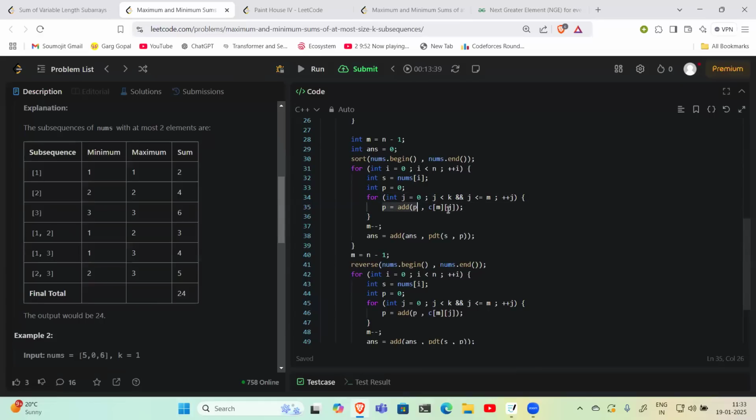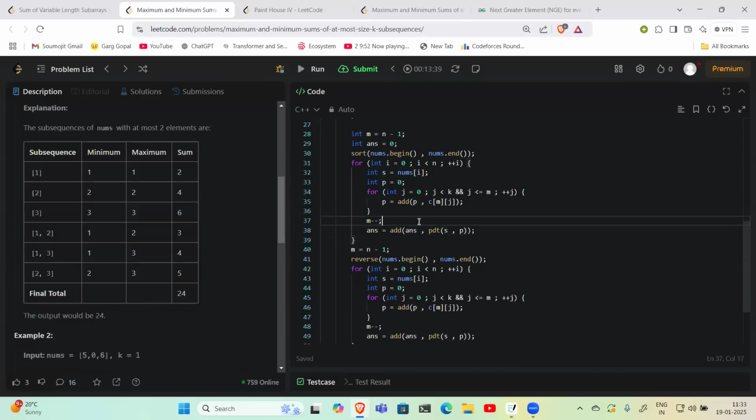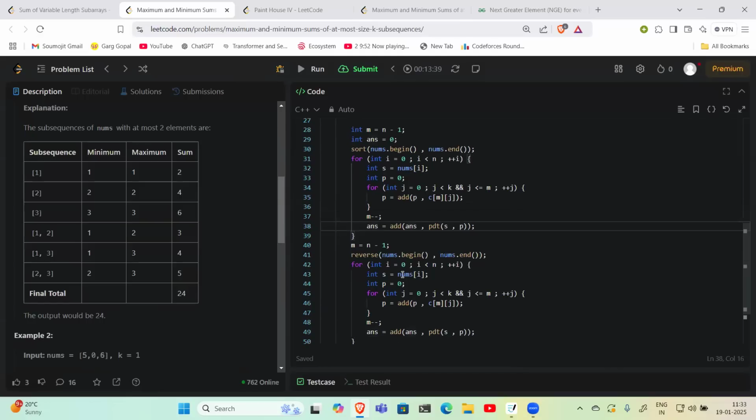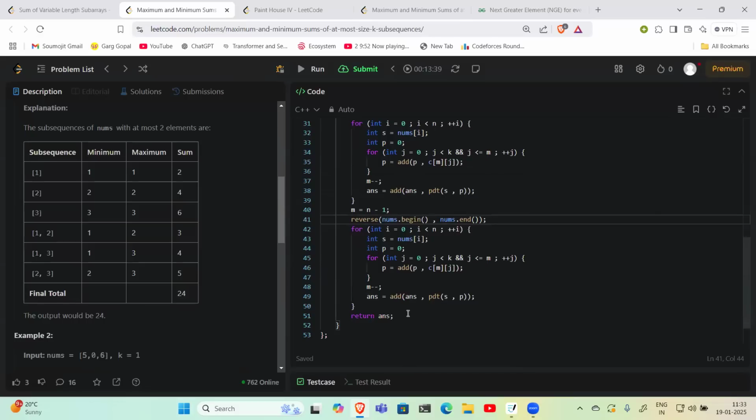And then I find the value of P. So that is basically the entire sum. And then I multiply P with the value of this element, so adding the frequency with the element to get the entire contribution. And then I decrease the value of m from n minus 1, it will keep on decreasing to n minus 2 and so on. So this is how it works. I run the same code by reversing once to find the maximum element, and then I finally print the answer.